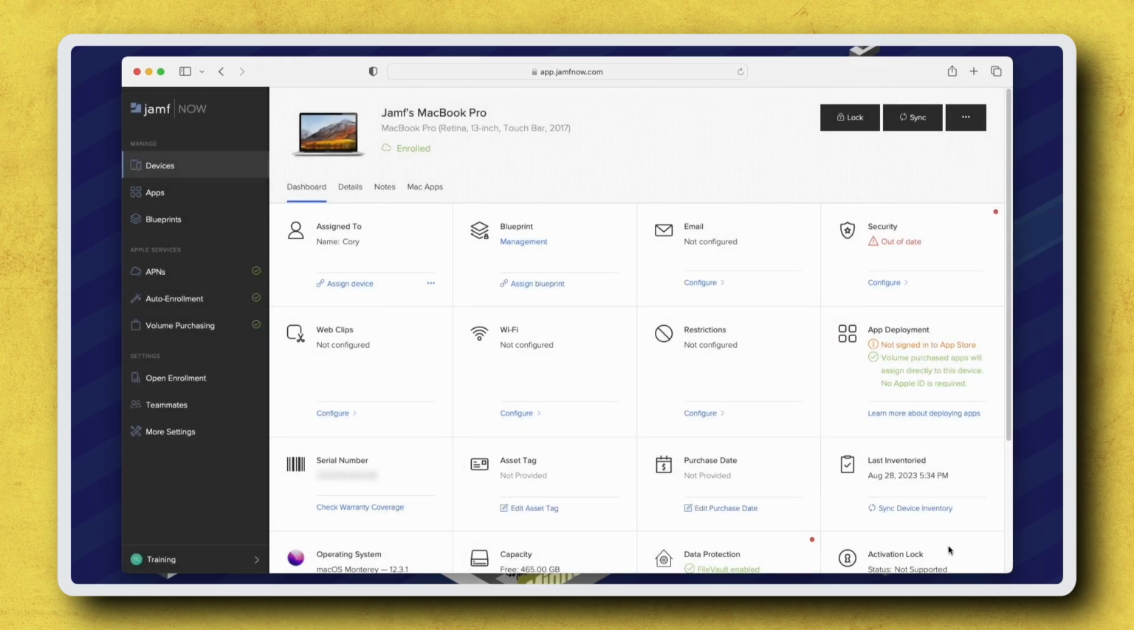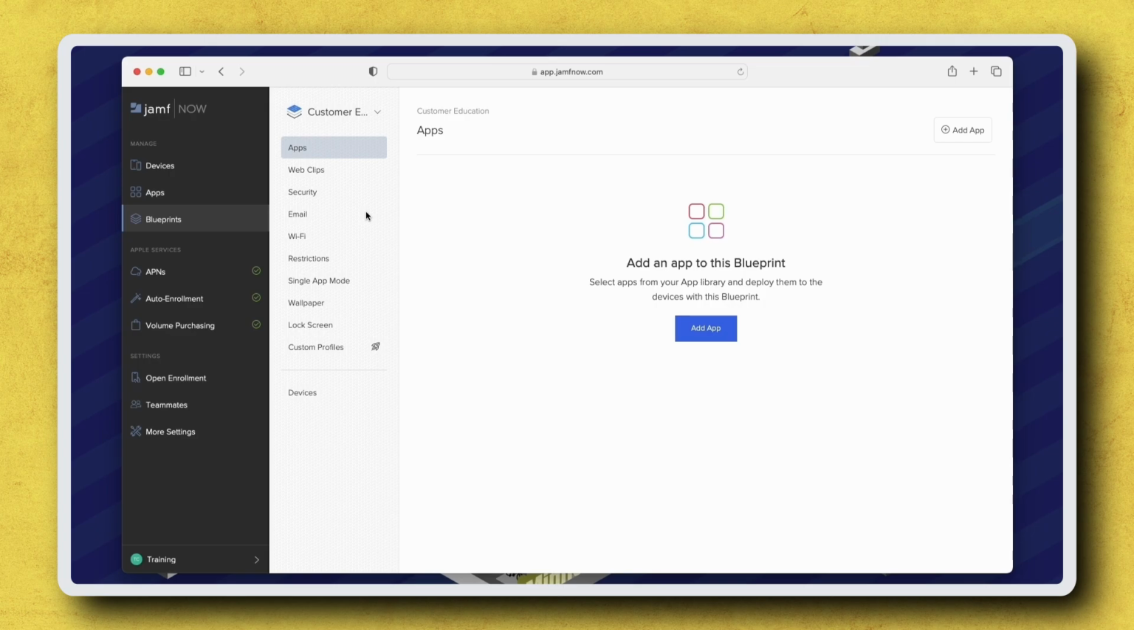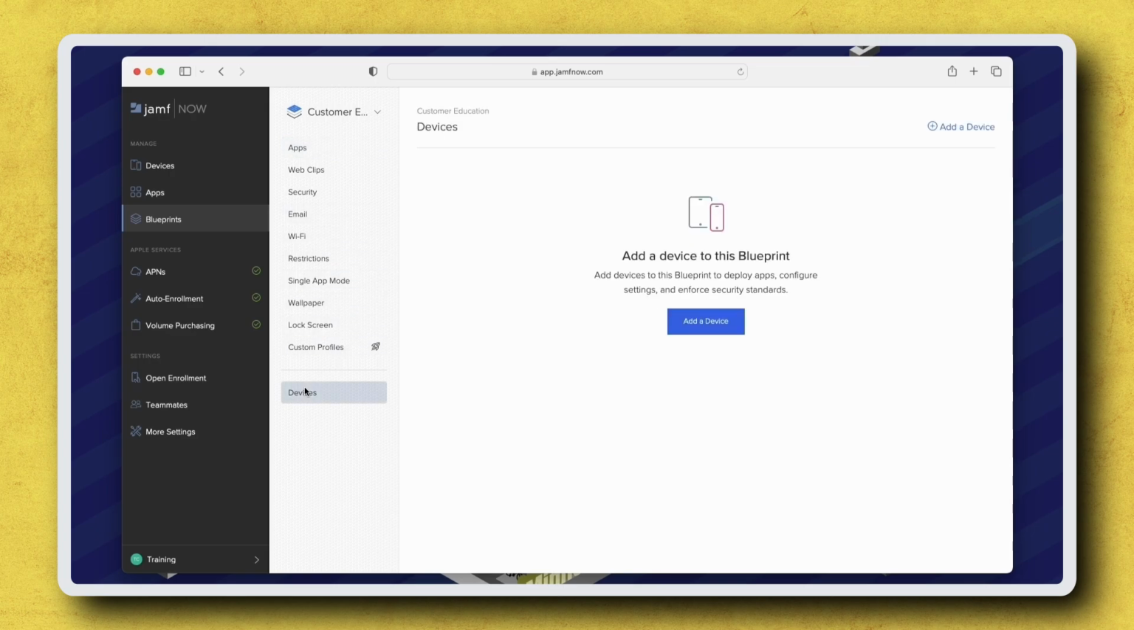If we wanted to update multiple devices at the same time, it's often easier to assign a blueprint from within the blueprint itself. Navigate to Blueprints on the left, and then select the blueprint you want to assign. For this example, I'm selecting my Customer Education blueprint. Let's go to Devices, which is located at the bottom of the payload list.